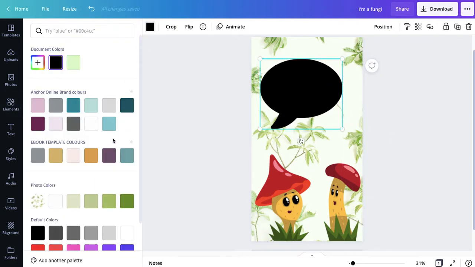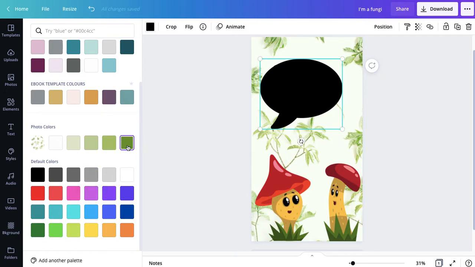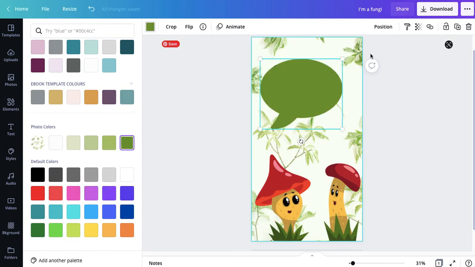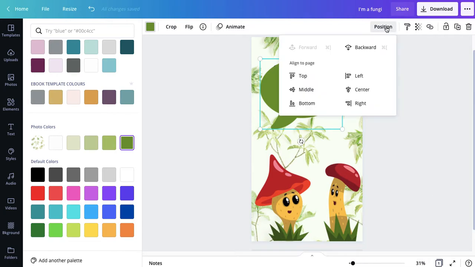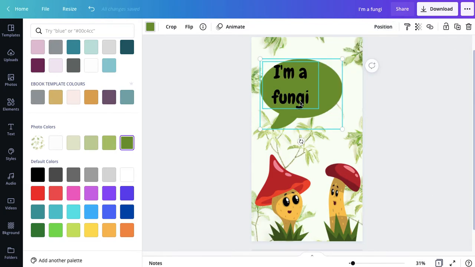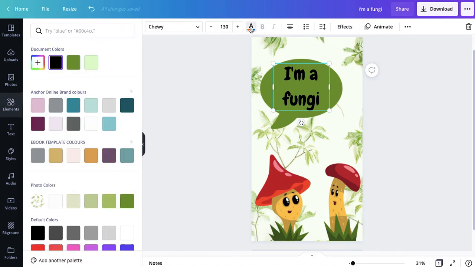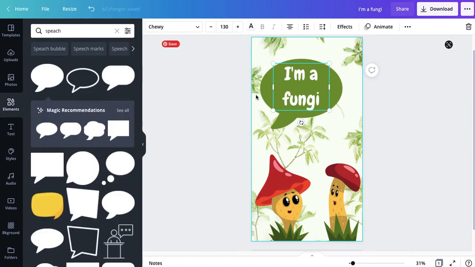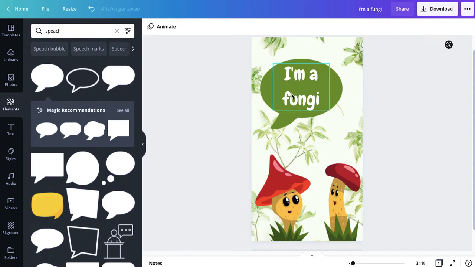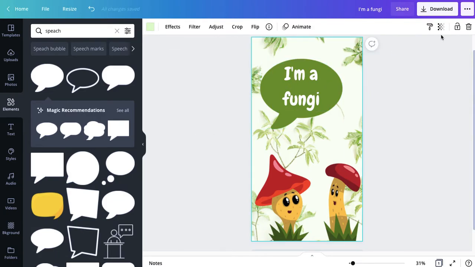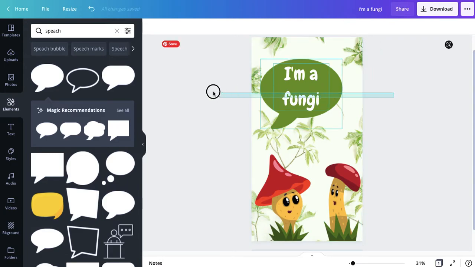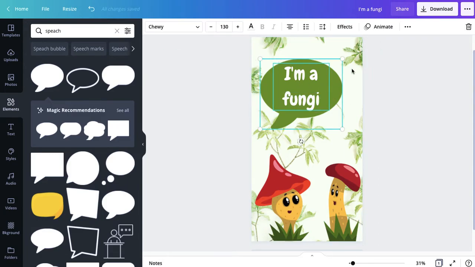I'm going to change the colour. I'm going to go for a green to match the background and my guys. And I've just popped it behind my text, which I'm going to make white. I always like white text on a coloured background. If you have a coloured background, try a white text. I'm just going to lock my background so I can drag my cursor over these and duplicate them.